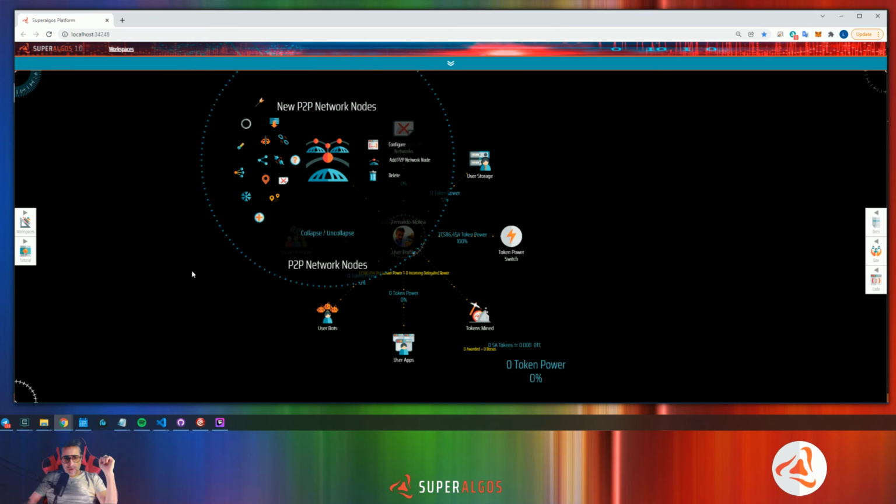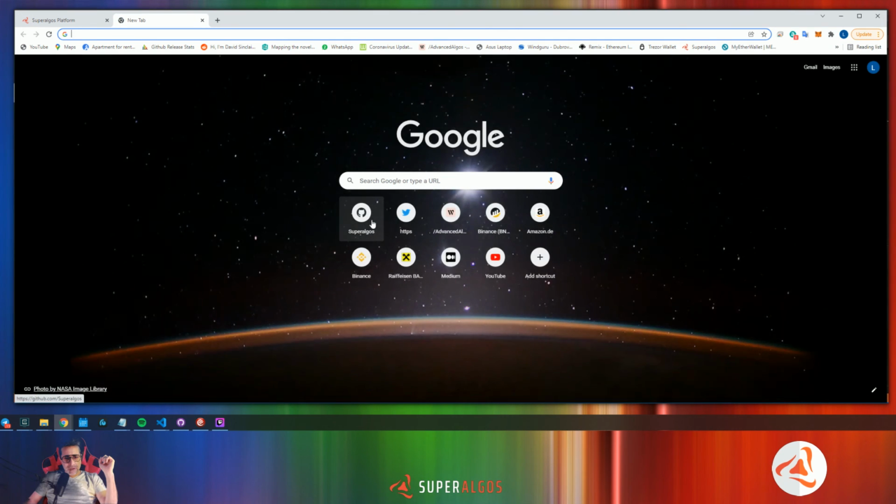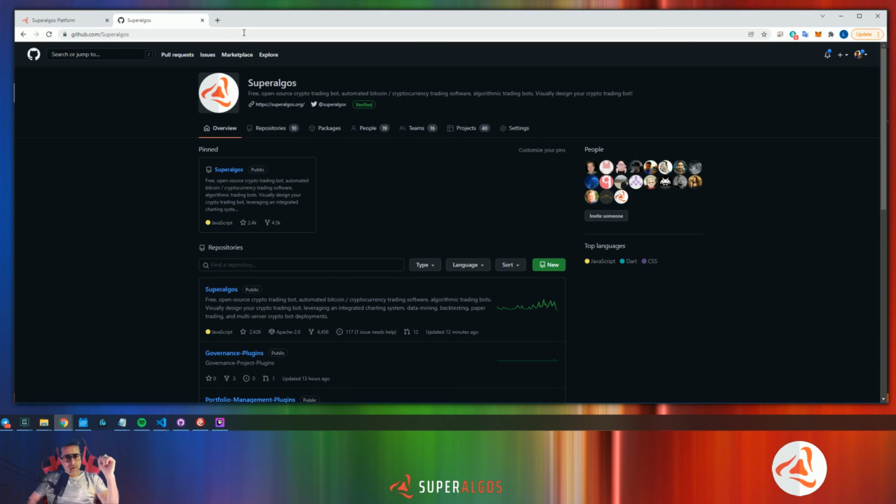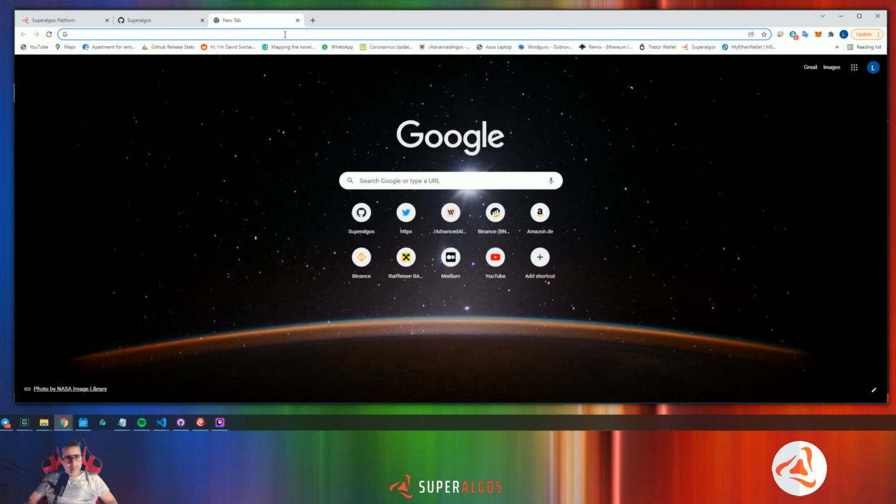Okay, so this is what you need to know regarding network nodes. So I save this. Remember that you generate your tokens on GitHub and so on. Okay, so this is all for now. This is what you need to know to actually test the trading signals.